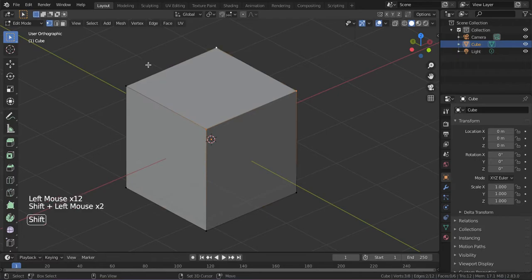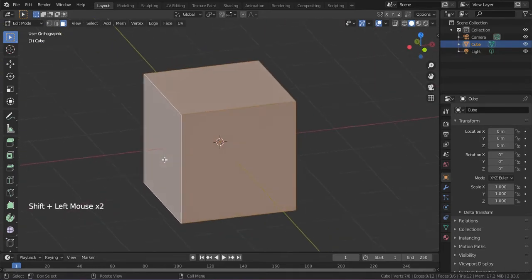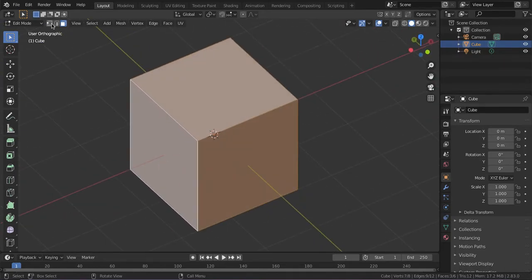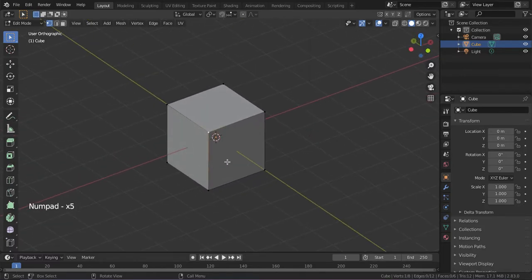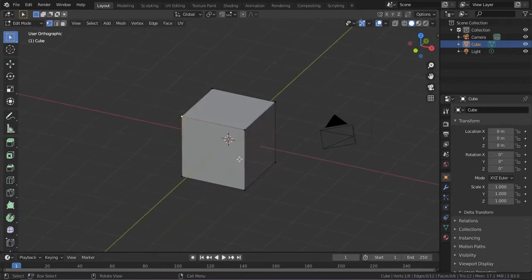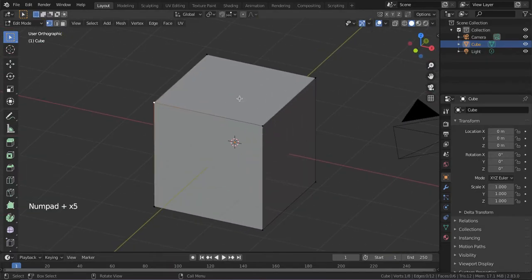And let's say you want to select a bunch of faces, it might be annoying clicking all those vertices to get what you want. So instead, you can go over to Face Select and just shift click a bunch of faces, and you've done it much faster and much more efficiently. Okay, so that is how you would select in edit mode.